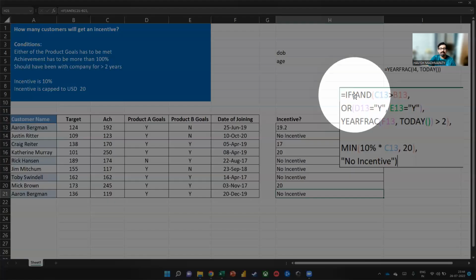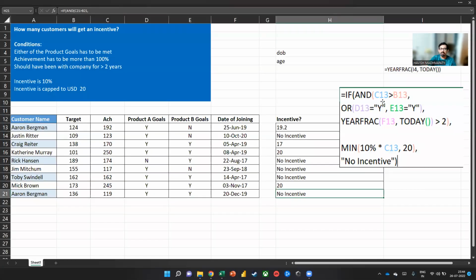So the first condition is that the achievement has to be more than the target. 100% is not enough. It has to be more. So if the target is 124, I have to do an achievement of 125 or above. Then there is a choice in the product goal, either product A or product B. And then finally, year frag, which finds the difference between 2 dates. So for example, the difference between 25th June 2019 and today has to be greater than 2 years.